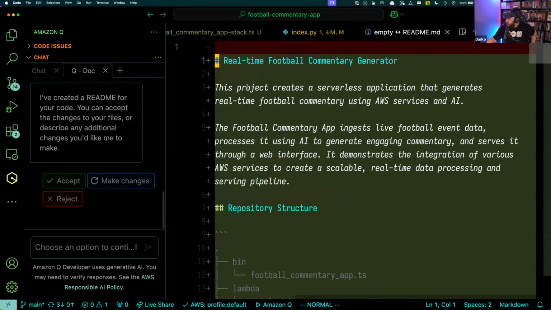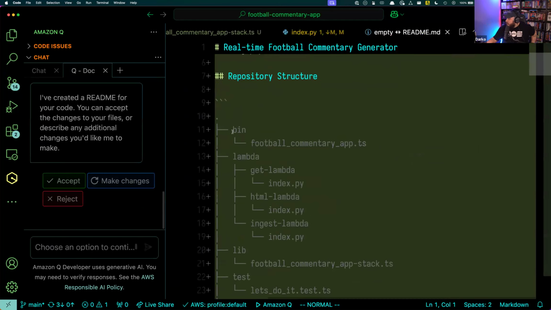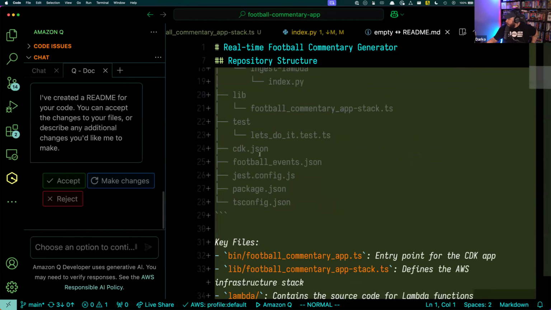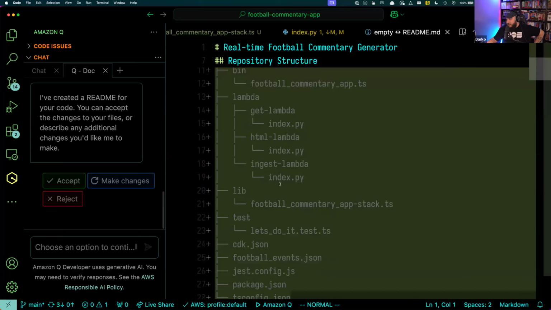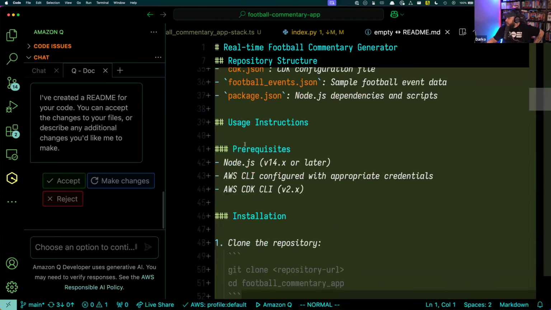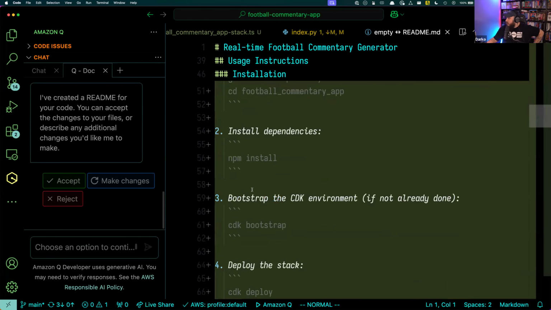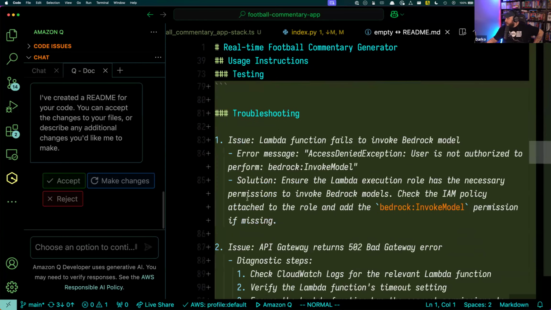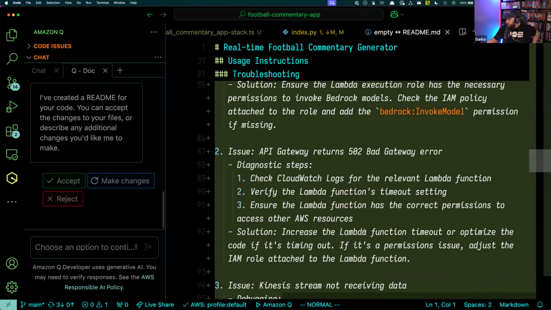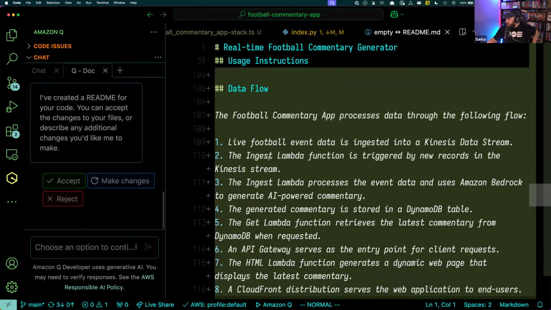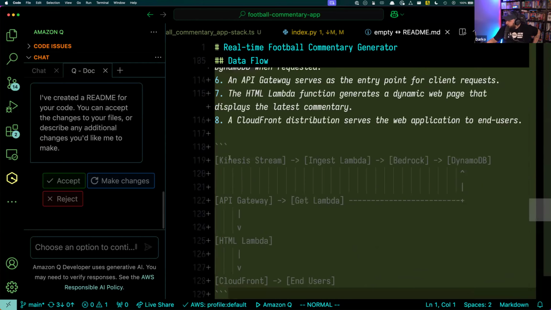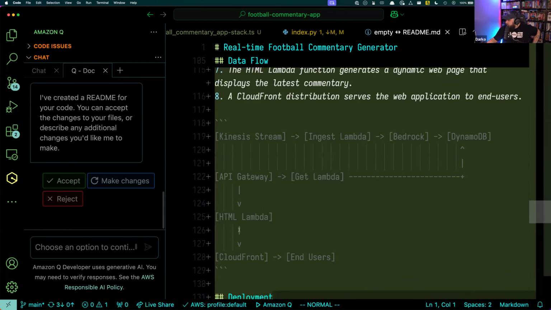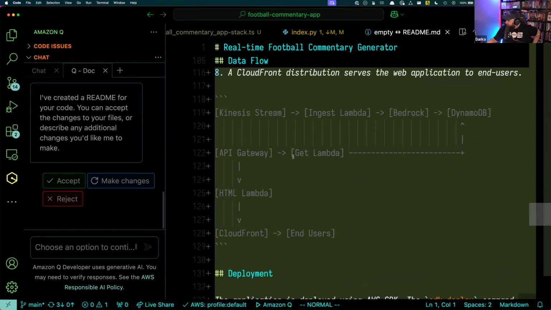Real-time football commentary generator. This project creates a serverless application, and there's a repo structure. Great. It nicely chooses all the files that I need to show. Key files, prerequisites, installation, CDK bootstrap, CDK deploy, it knew all of these things, configuration, testing, troubleshooting. Look at that. Troubleshooting. API Gateway 502s, all of these things. I love it. It even gave me a little ASCII art type of data flow thing, which is really cool.